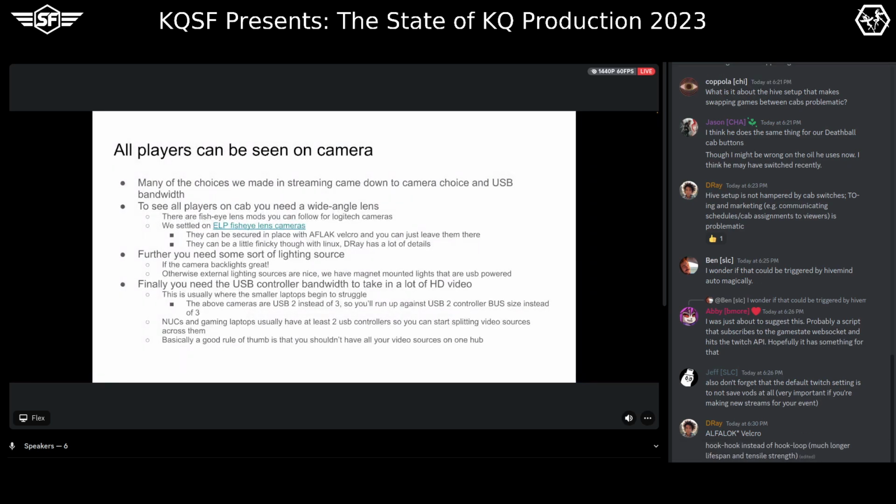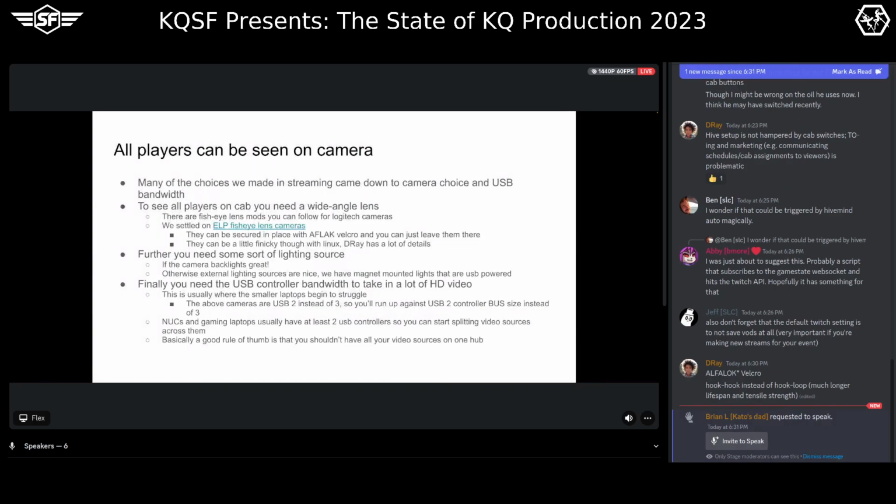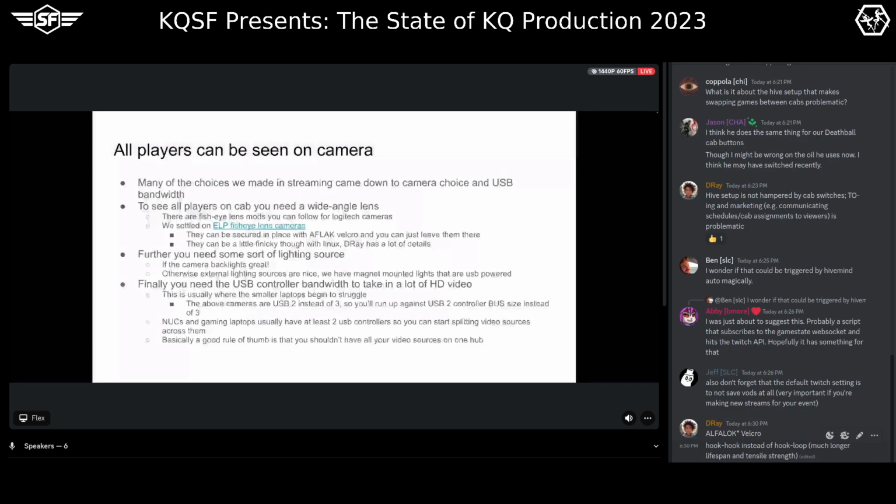My general rule of thumb from years ago, when I first discovered the issue, was that I just started splitting all my video sources across different USB ports, which was more of a cargo culting thing. D-Ray eventually figured out that it's on a per USB controller level, and your USB ports may all be on the same USB controller, so you have to be careful about that too. D-Ray, anything to add here? No, I think that's a pretty good coverage of it.